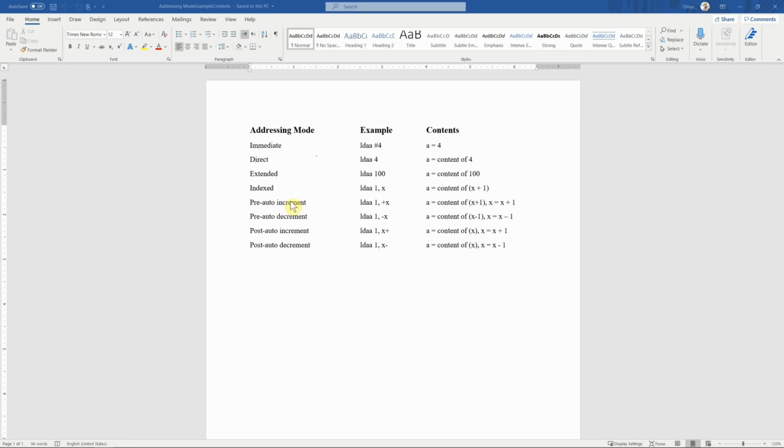The pre-auto increment, we're going to add 1 to x first, then access that information. That's why a here is the content of x plus 1, and x is going to be added to 1. So x plus 1 is going to be the new x. Similarly for the pre-auto decrement. For the post-auto increment and the post-auto decrement, we're going to access the information first. So you can see here the content of x, then x is going to change later.